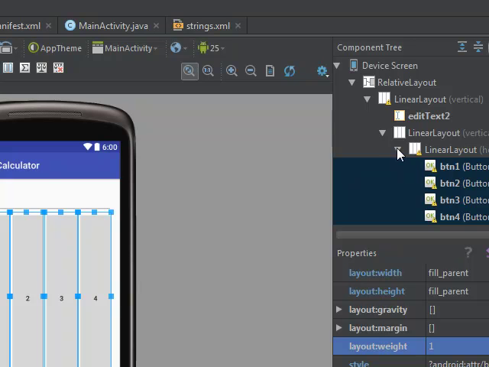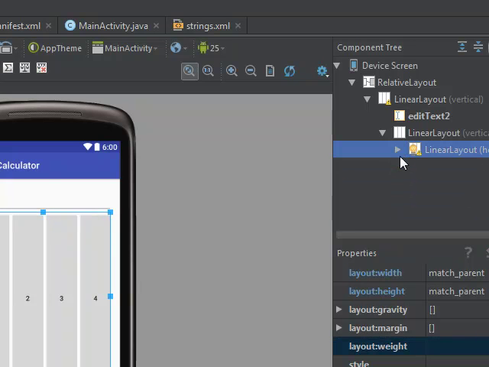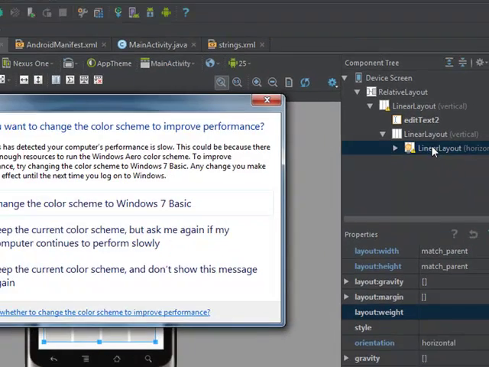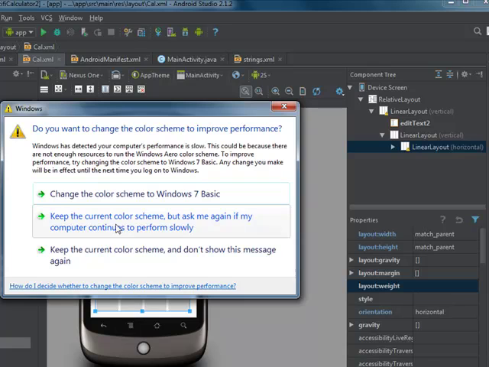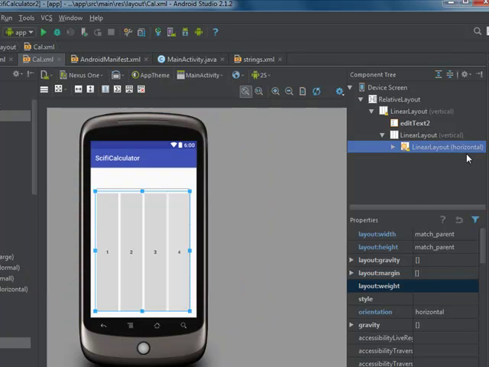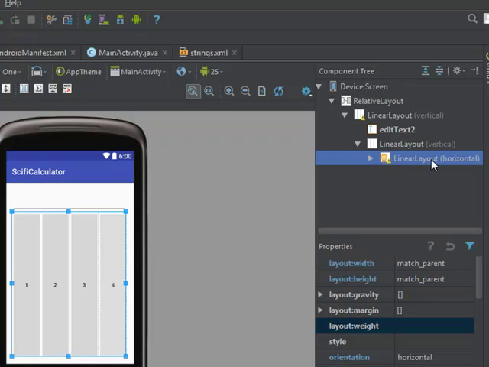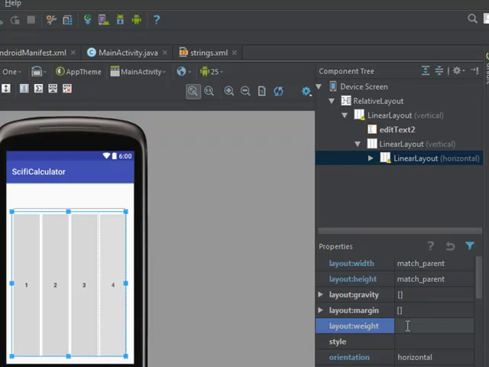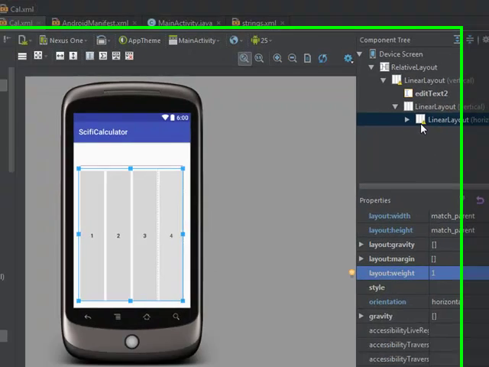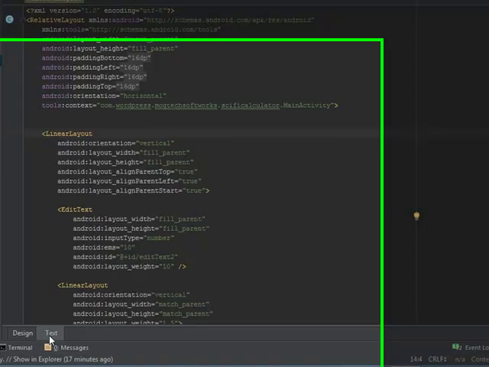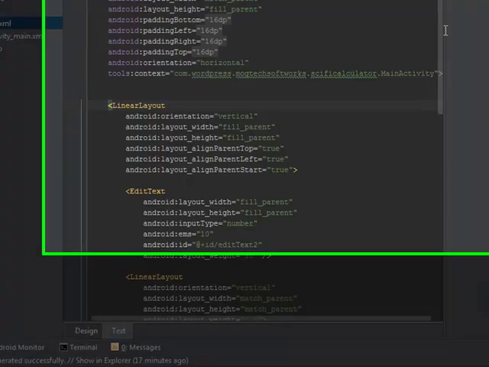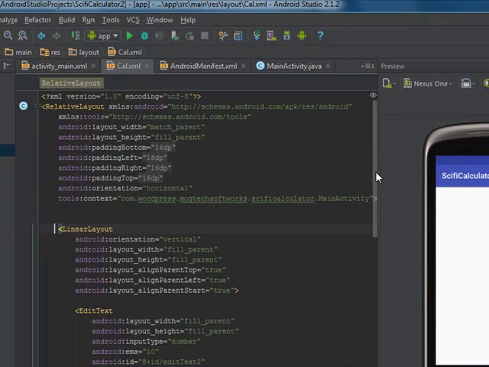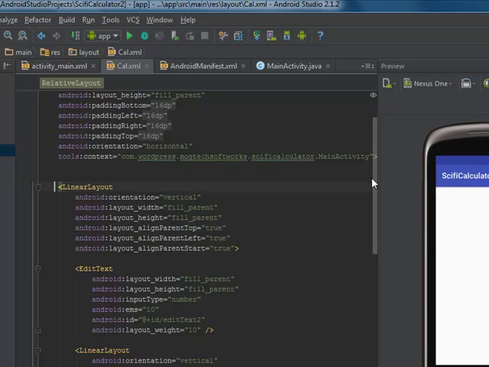Okay, now let's minimize this. Alright, now having done this, I want to set the layout width of this linear layout to 1. Let's set it to 1. Okay, now having done that, what we will now do will be simple. Let's get into the text version of our XML.